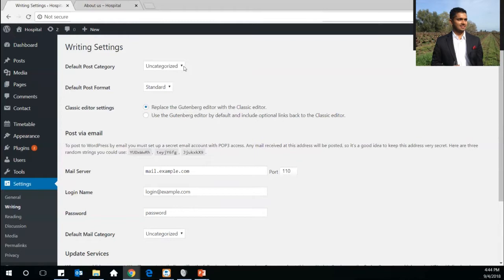By default, there is a category called uncategorized. That's where it will go. Or if you create your own category and you want that to be the default category for all the blog posts, even if you don't select a category, you would come here and select that category as a main category for default posts.